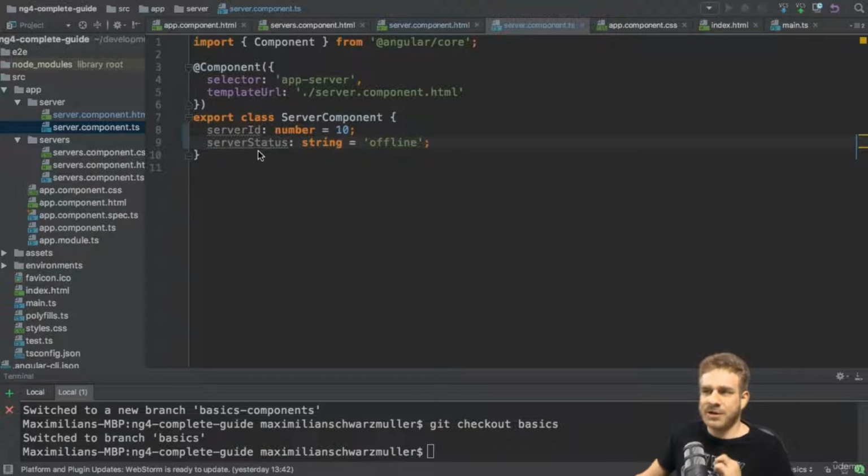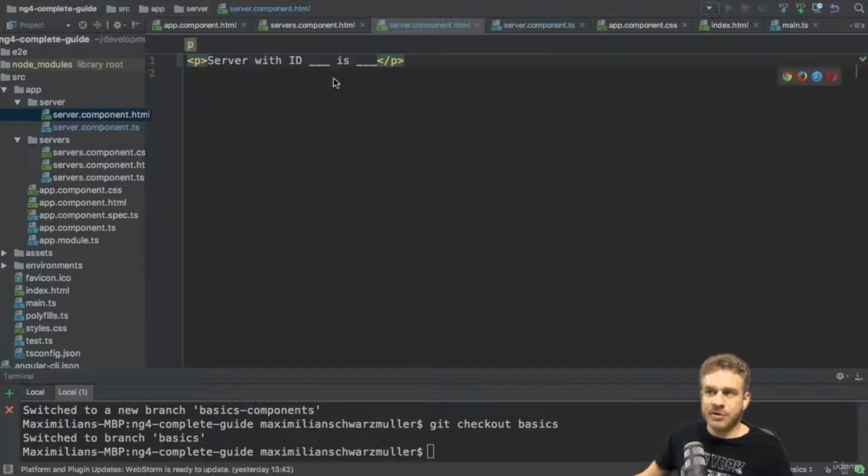So now I want to output these two properties in my template. And to get this connection, we need data binding, because, as you learned, it's all about the communication between your TypeScript code and the template. So string interpolation is a typical use case here, or a typical solution for this task. Instead of the placeholder, I use my double curly braces, opening and closing. This is the string interpolation syntax. And in between these double curly braces, you can now write a TypeScript expression.